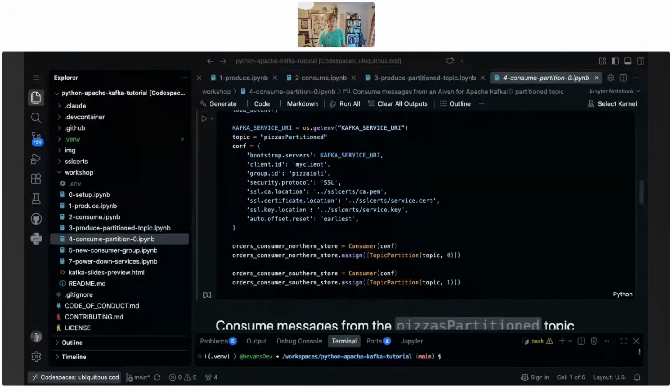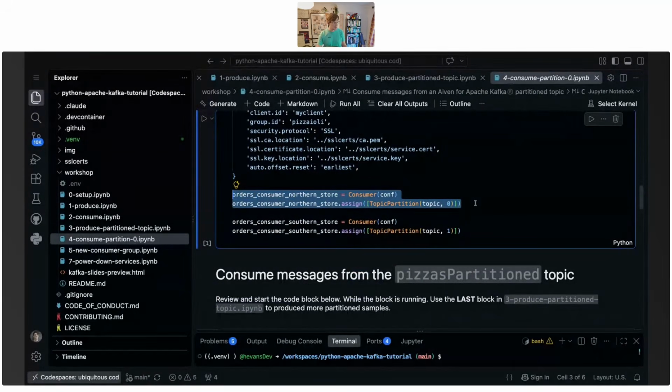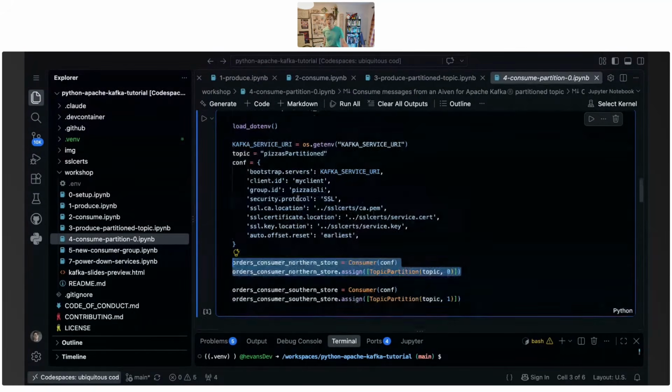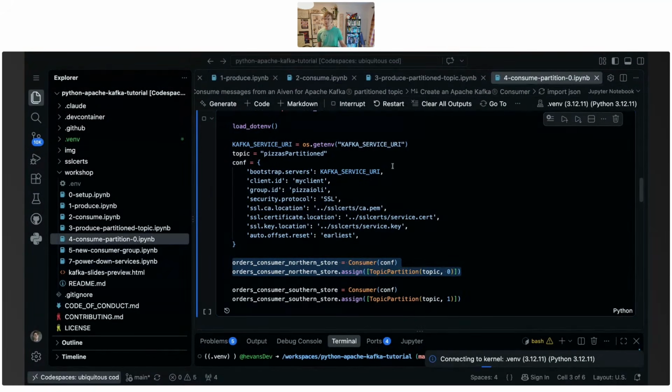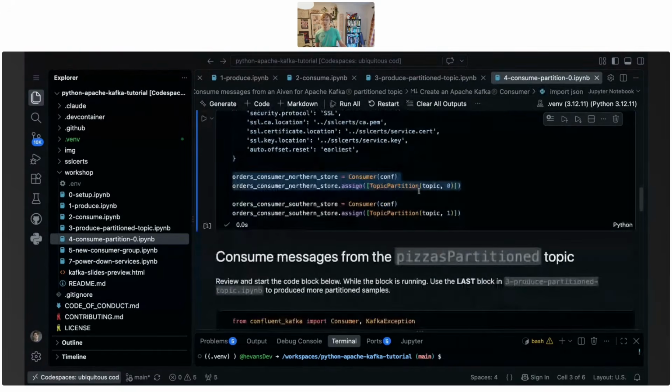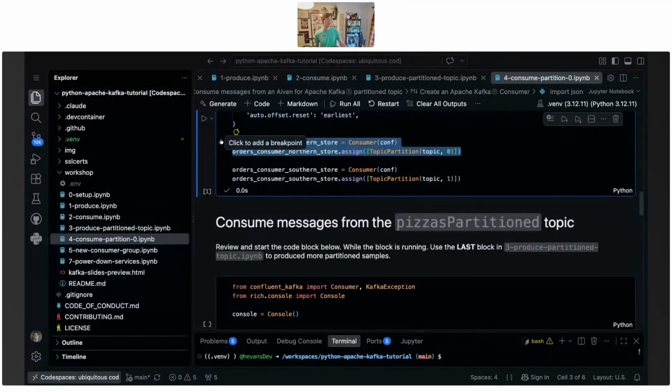So we create a consumer object the exact same way we did before. We're going to use earliest offset the exact same way we did before. But this time, when we consume, we're going to consume from a specific partition instead of just consuming from the topic as a whole. And that is assigned at a consumer basis rather than a specific consume operation.